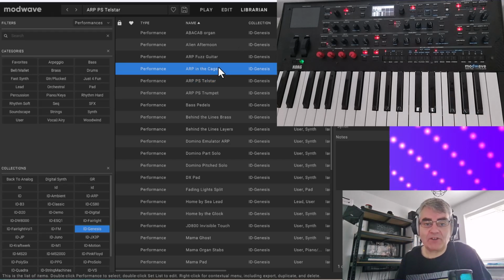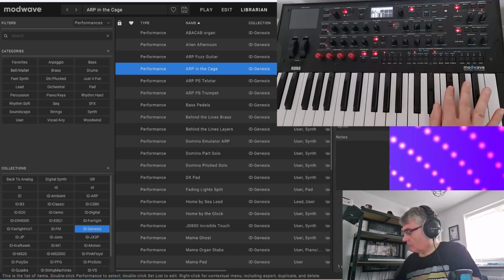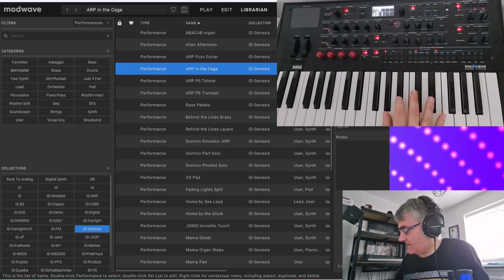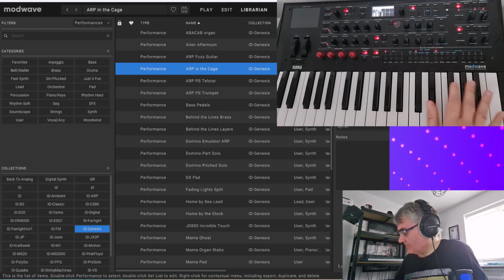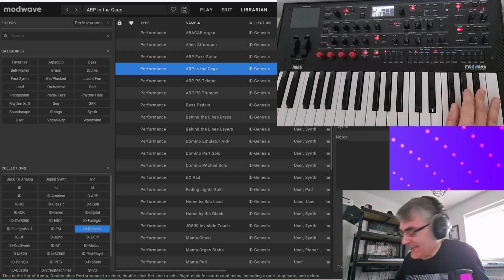So similar to that one as well, we've got the sound from In the Cage. So that's the In the Cage sound. I'm definitely not going to be playing the In the Cage solo, but that's the sound.